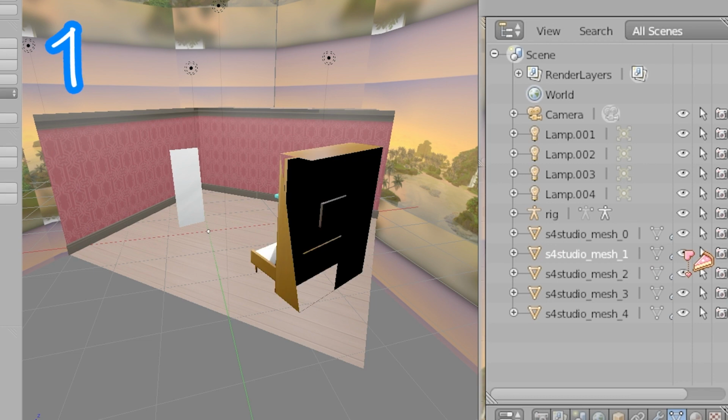This is for furnishings. This is for the background. This is for the walls and floors. This is for the glass.